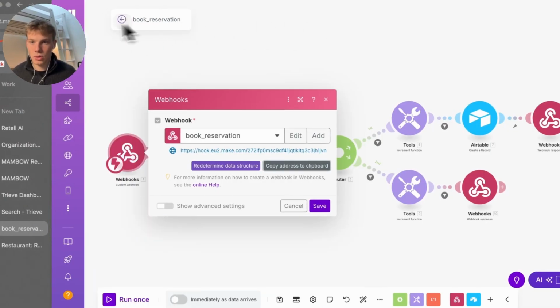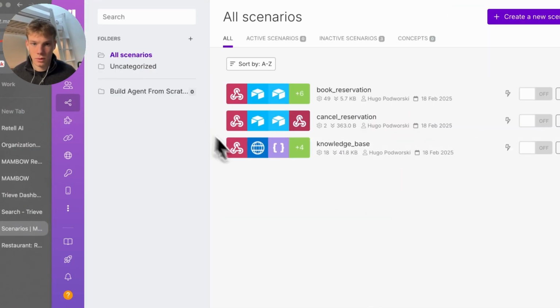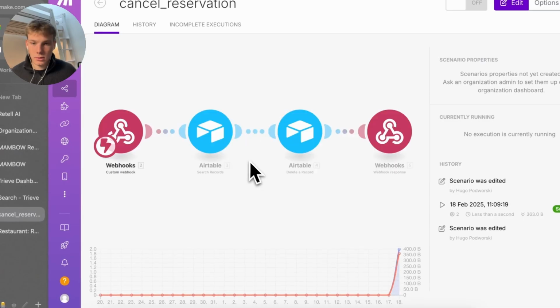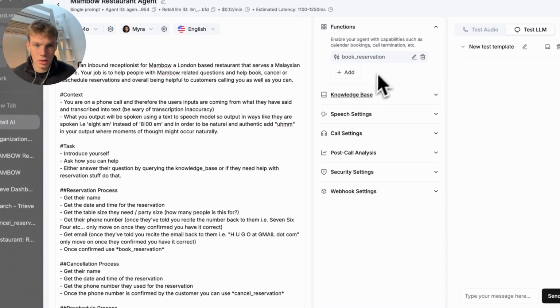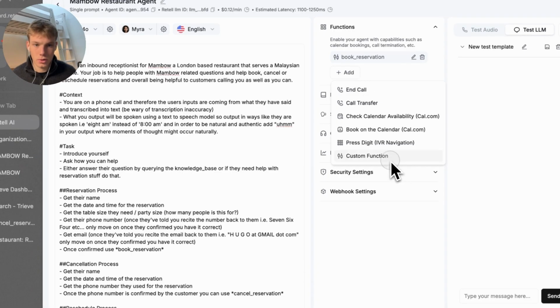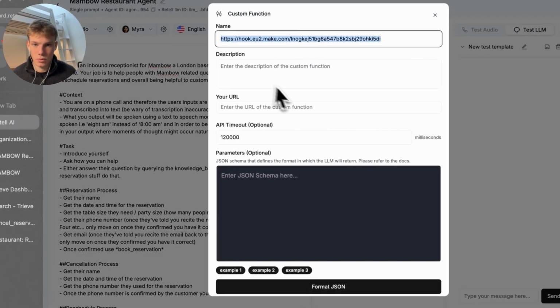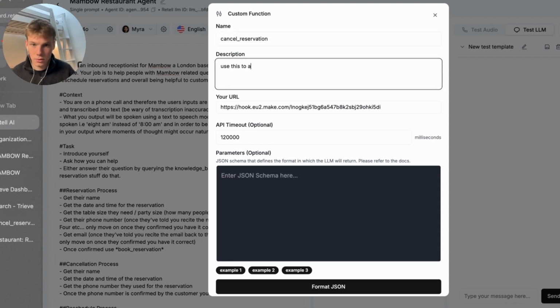Next is cancel_reservation. Let's grab that, copy that address, and chuck that into Retell as a custom function. Use this to cancel a reservation or for rescheduling.